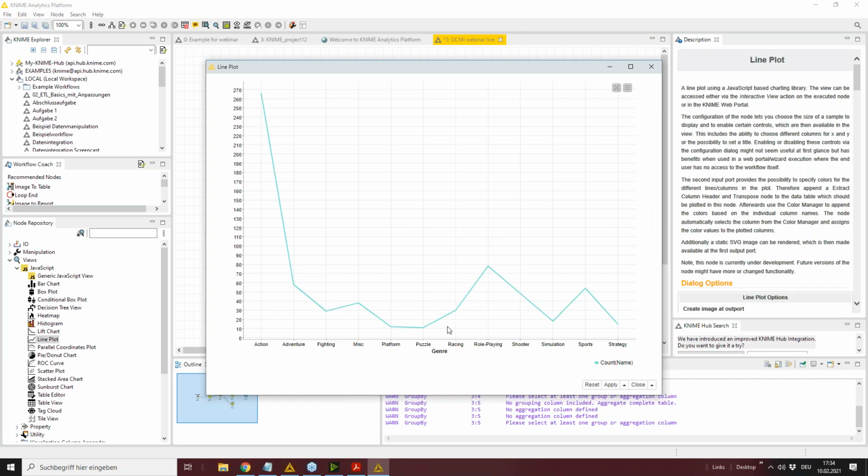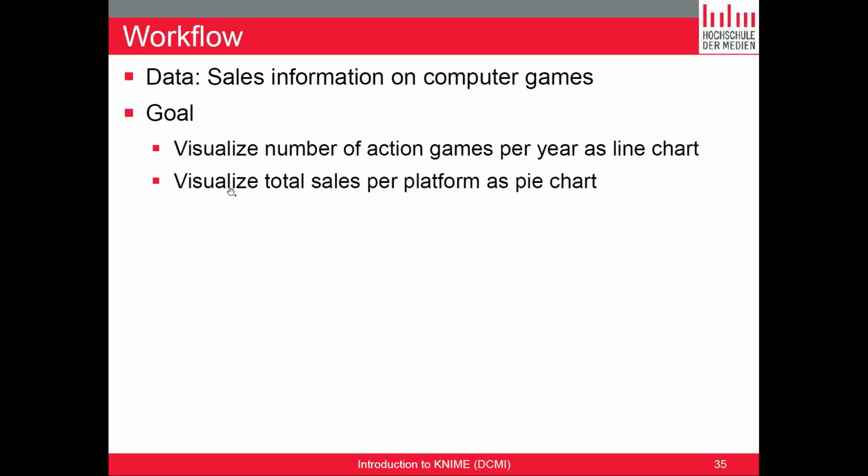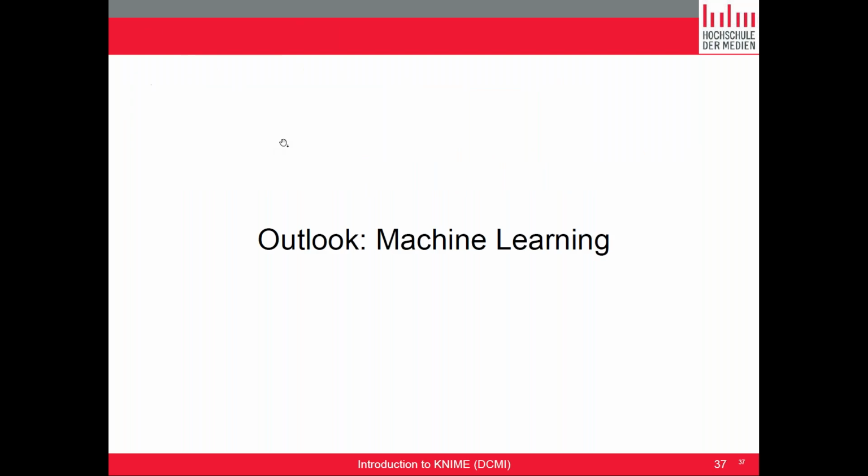So here we see a line plot of the information we saw in the example before. Remember, Action had 266 counts, so we can use this to visualize using this kind of graph. You can do more, and we will add in our blog post information and examples for all the visualizations in KNIME. And given that I've already exceeded my allotted time by 5 minutes, I would like to hand over to Kai and ask him to give us the outlook on machine learning using KNIME.